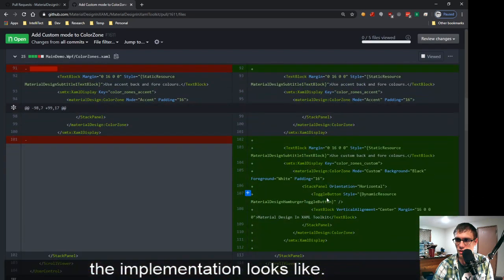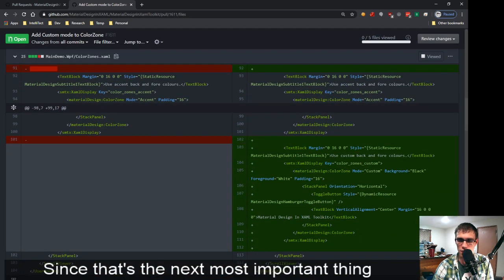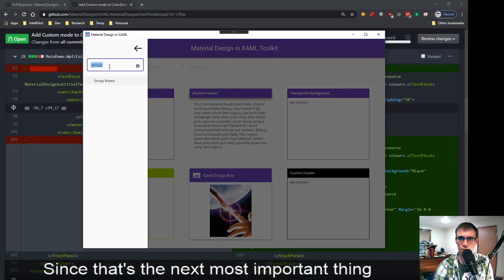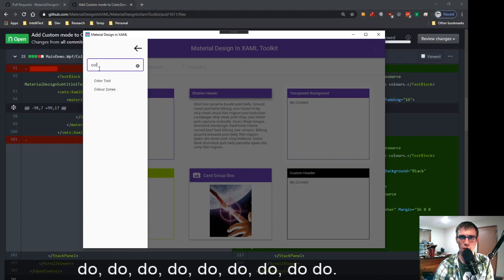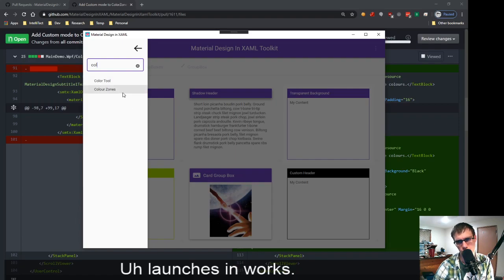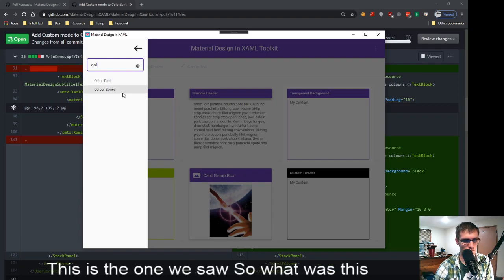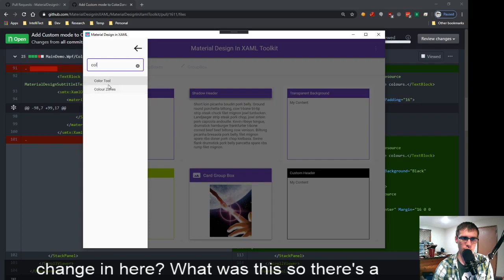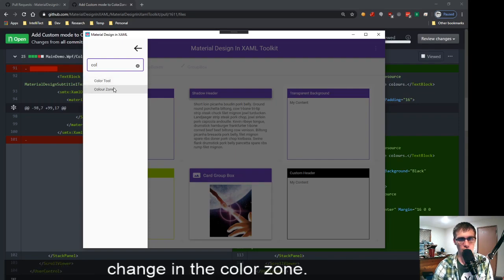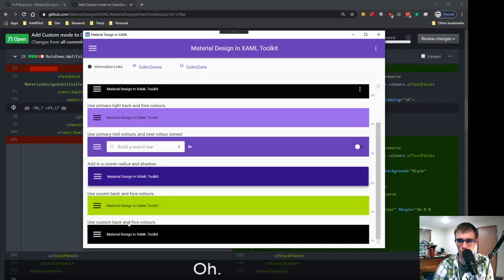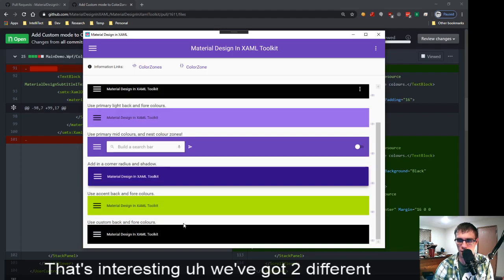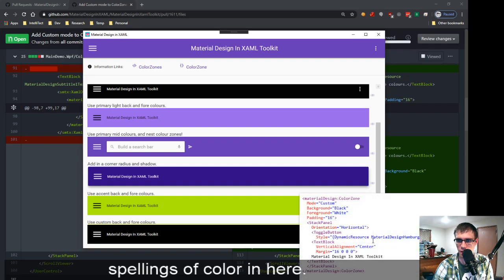This is the one we saw. So what was this change in here? Oh, there's a change in the color zone. That's interesting. We've got two different spellings of color in here. See, the filter thing caught it. Use custom back and foreground colors. So this is fine.